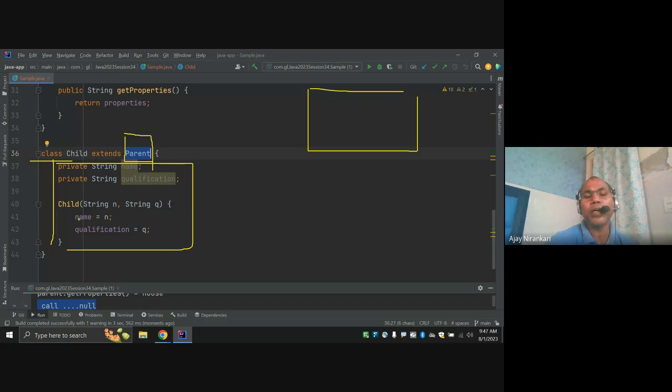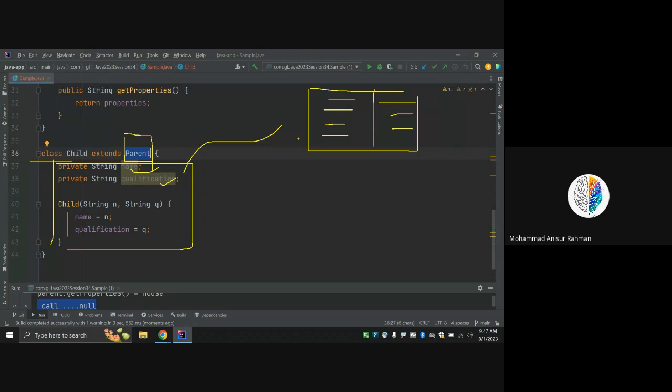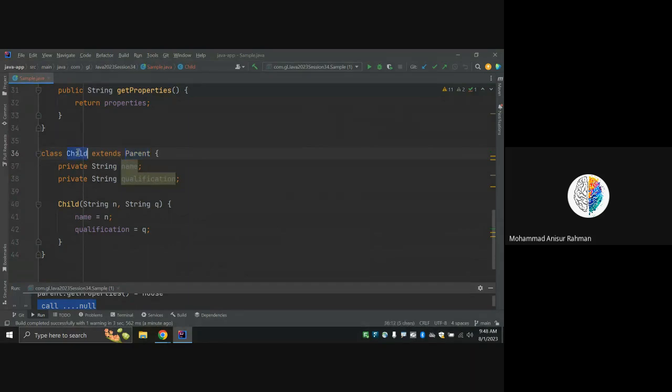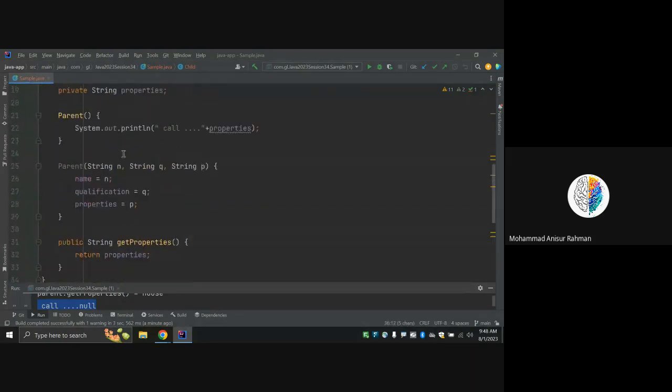So here we are going to create the parent class. For the parent class we are not setting anything, right? So all things are null. The default value is null. But the child class has a name and qualification, right? The child class has a name and qualification, but property it doesn't have. In the parent class we didn't mention anything, but with the parent class we already just mentioned a name and qualification.